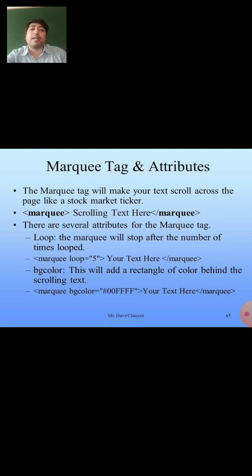There are several attributes for the marquee tag. Loop: the marquee will stop after the number of times looped. We can give different loops for the marquee. So for scrolling from one place to another place up to a specific number of loops, you can give loop equal to 5. So scrolling will be up to a looping of 5. It will stop after 5 loops.